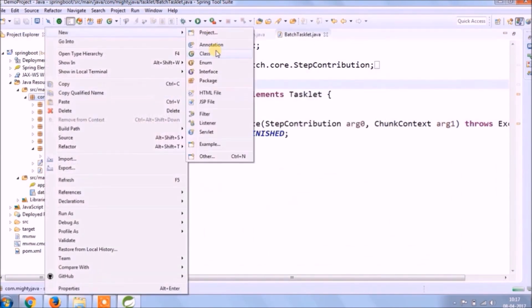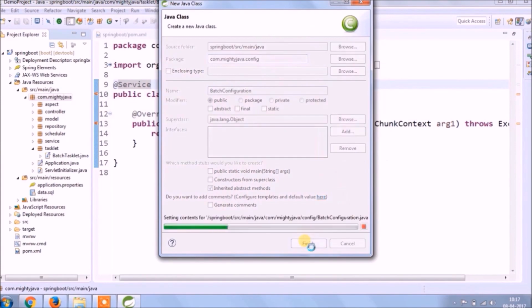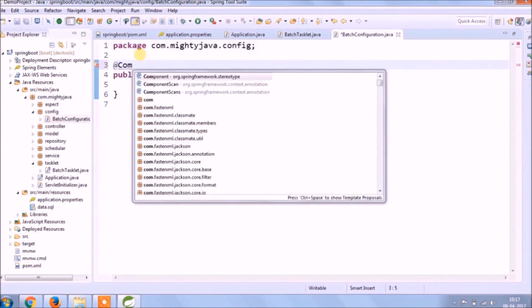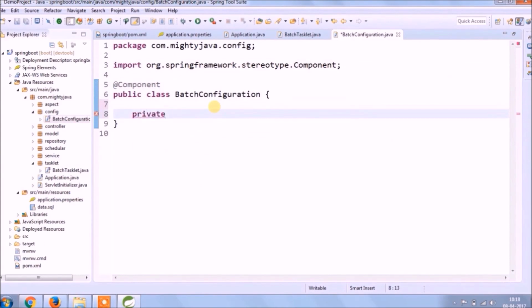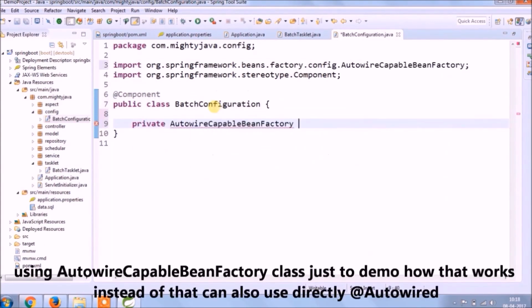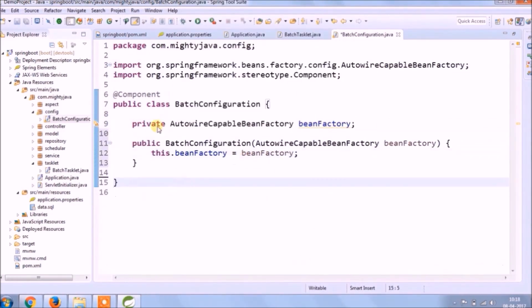Let's create one more package to keep all configuration related stuff. This time we keep only the batch config class. Using an Autowired capable bean factory class just to demo how that works. Instead of that, you can also use Autowired directly.